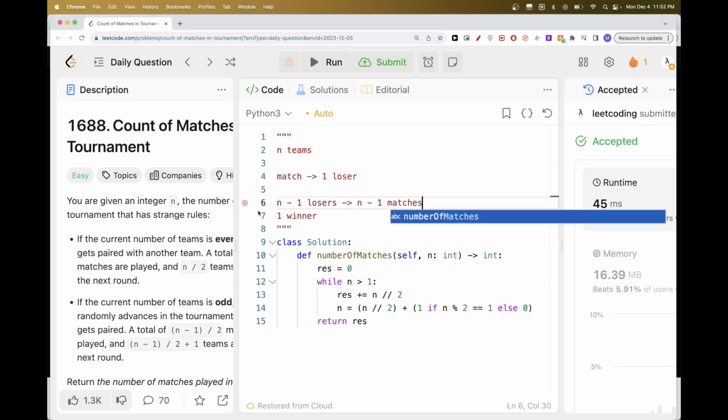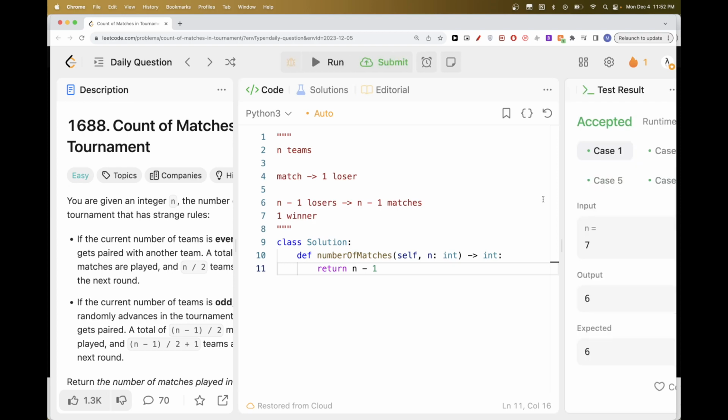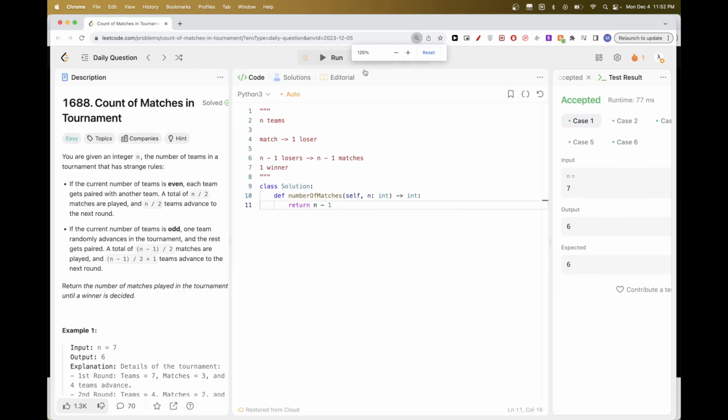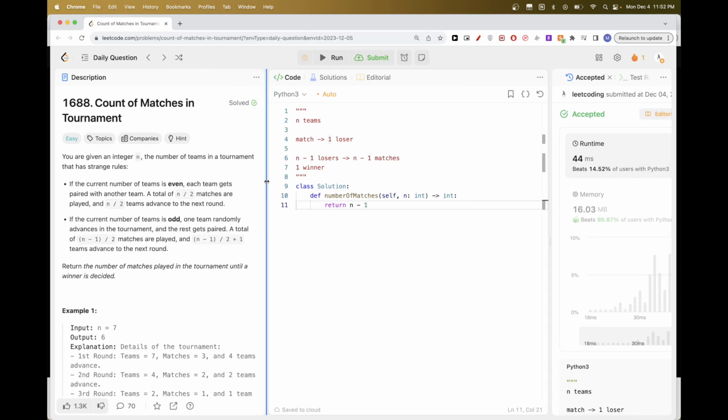And so the actual answer is pretty simple. It's just n minus 1. We don't need to even do this logic here. So we can just do that. And so the test cases pass and it gets accepted. Yeah, and that's pretty much it. So pretty straightforward.